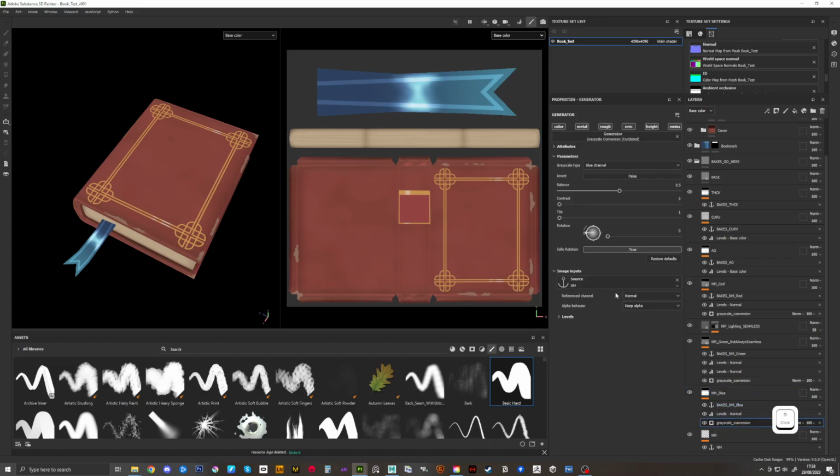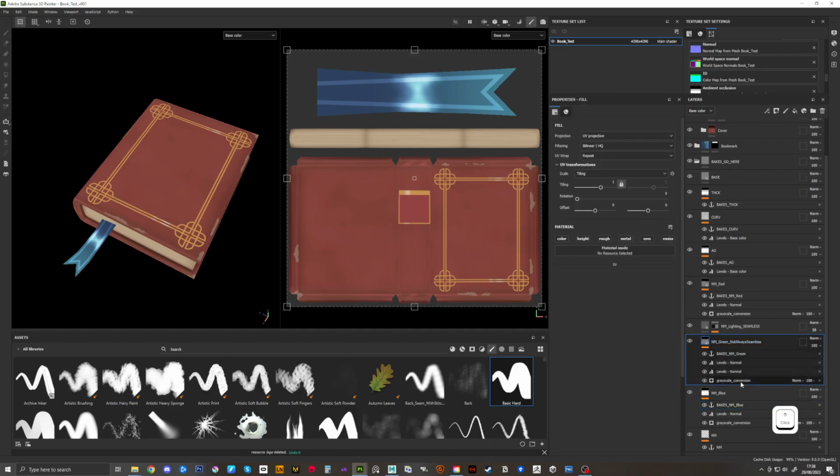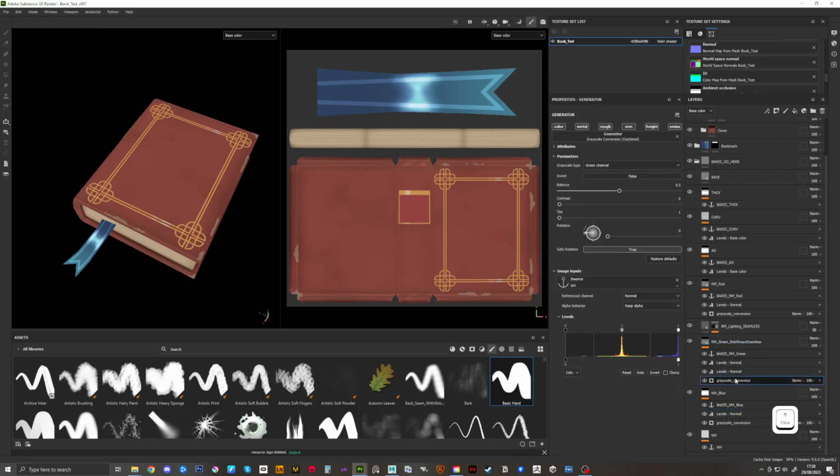I've converted the normal map into here and I've just picked my blue. This is my normal map blue. Then I've essentially done the same thing with the green: I've brought in the green channel using a grayscale conversion generator.